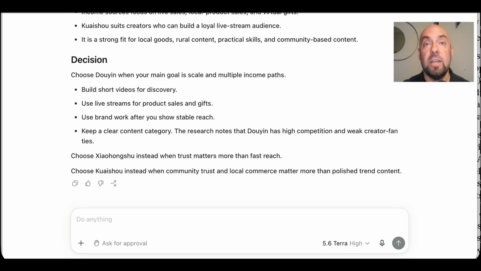And it could have done a little bit better. Now that I see this, it makes a recommendation here for this particular platform. But if you read a little bit further, it says, choose this one instead when trust matters more than fast reach. Well, trust is important to me. There's nothing in here about which one of these platforms might be easier for non-Chinese speakers or for people who are not based in Asia. I'm in California. Which of these is best for content about AI? Wouldn't that dictate the demographic? It's nice that it has bullet points, but it's kind of a cumbersome way to compare each platform.